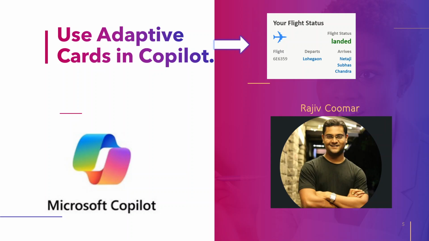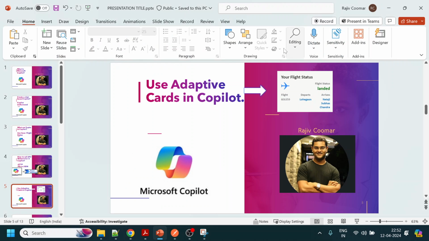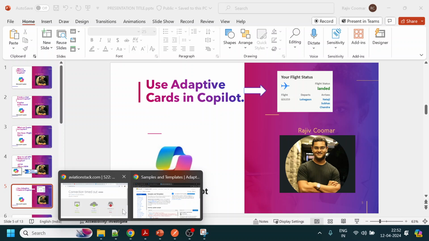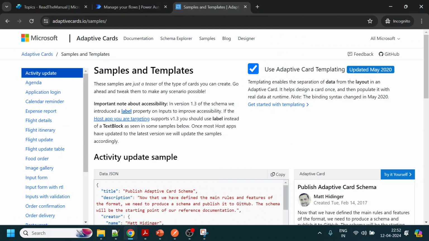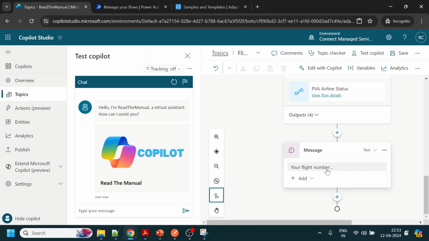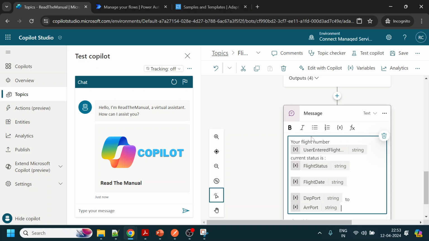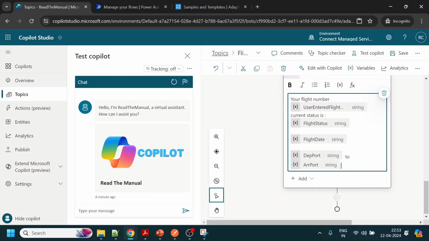Hi guys, in this video we are going to concentrate on how to use adaptive cards in the Copilot, right? So let's dive into adaptive cards. If I go to my Copilot first, over here we were displaying the information purely in text format.